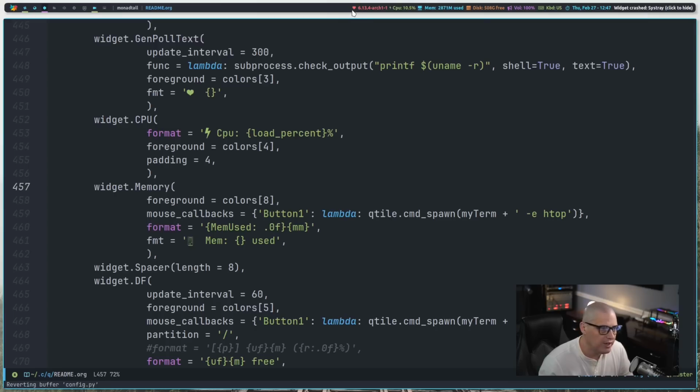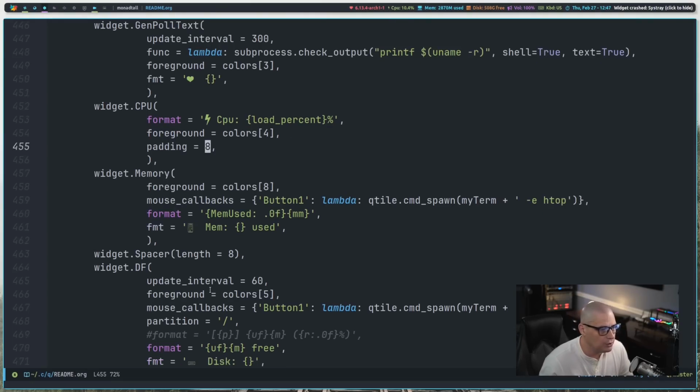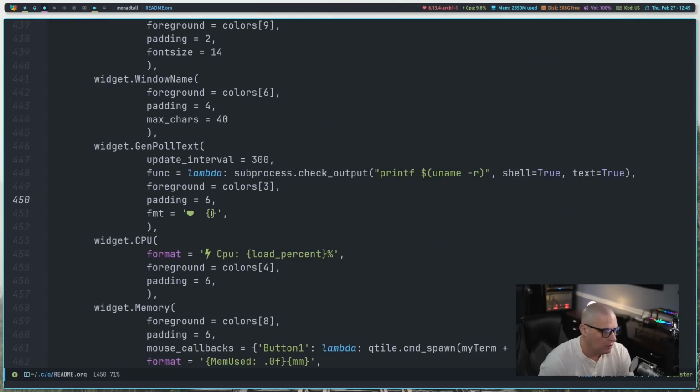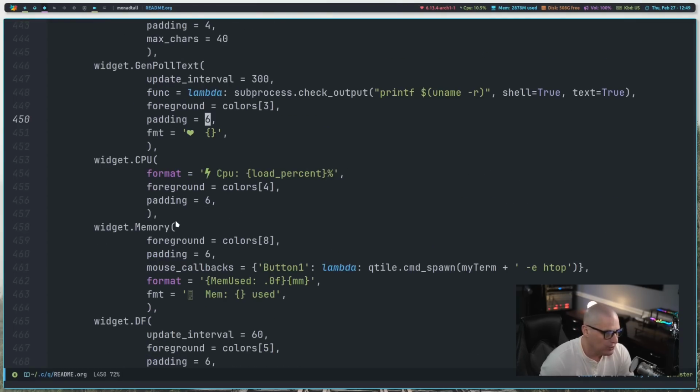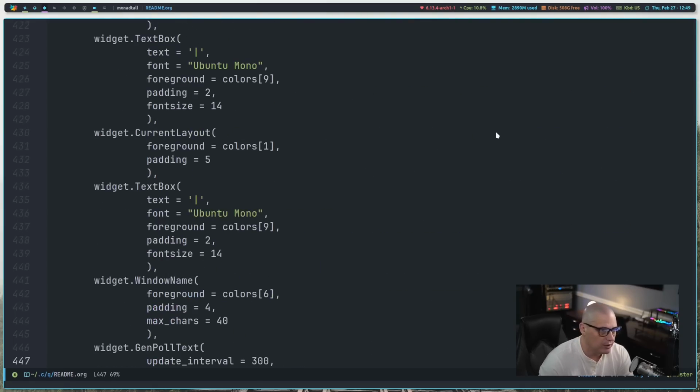The systray widget crashed, but I'm just checking the spacing here around the CPU widget. Let's see if I go 8 for the padding. Yeah, I think that's what I'm going to do. Remove the spacers and add padding to each of these. So very quickly off camera, I went ahead and added padding equals 6 to each of the widgets here. So there's a 6 padding on each side of the widget that spaces them out quite nicely. Not too much space, but not too little space either. It's very easy to distinguish between each of the widgets.